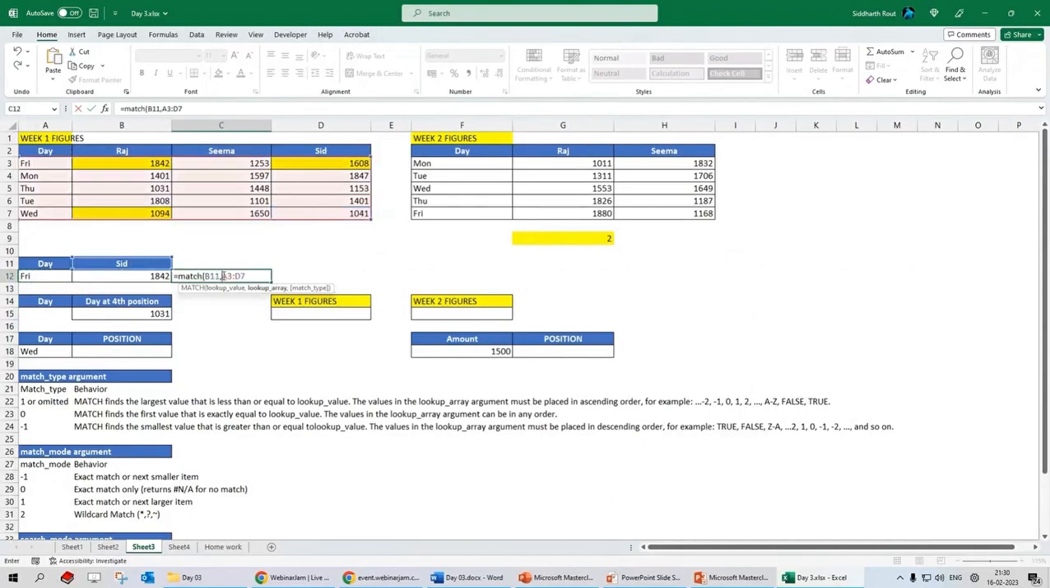And the match type, let's make it exact match. If I close this, I get NA. Why is it not perfect? What am I searching for? SID. Obviously, the range has to go up. MATCH SID, lookup array is A2 to D2, enter, and I get 4. So now I'm searching for SID in this range. SID is at the 4th position, so I'm getting this here. This I will use here.